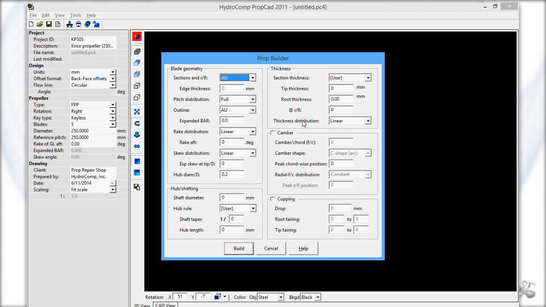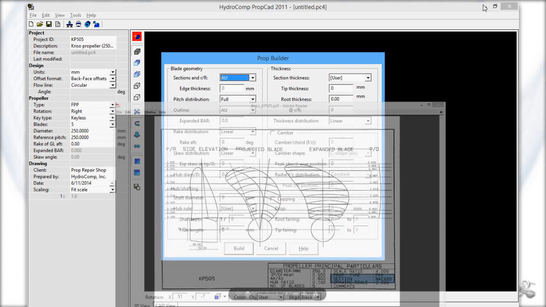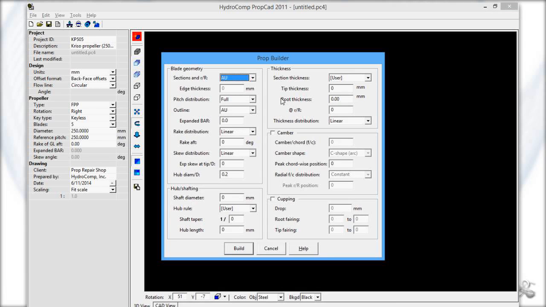We know the sections are based on NACA 66 foils. We can see that again in the block of the drawing, it will say section NACA 66 down here. We don't have a NACA 66 section in PropCad, so for now we're going to approximate our design using B-series sections, and we'll later refine the sections down.